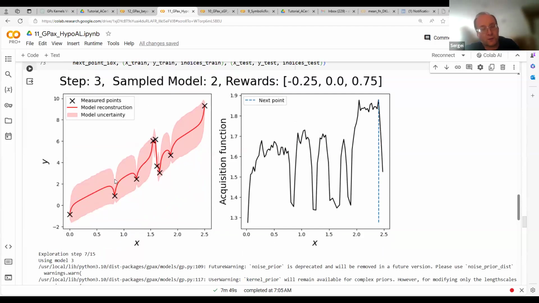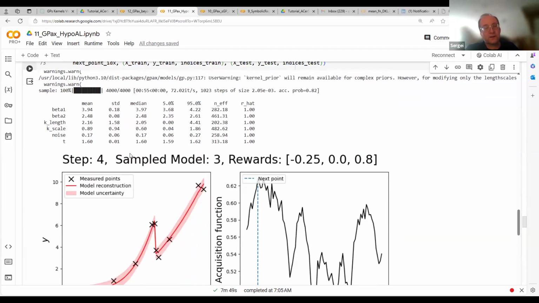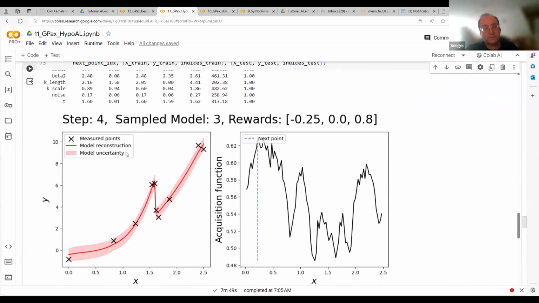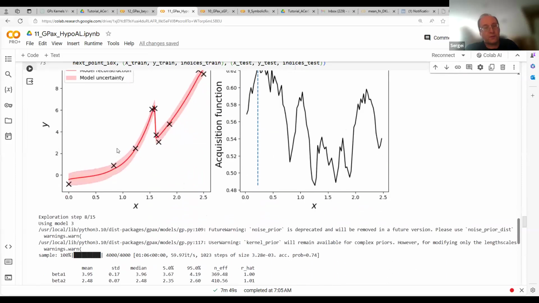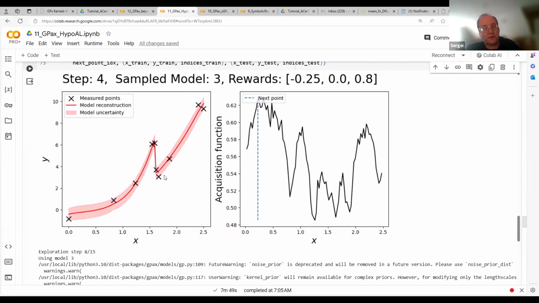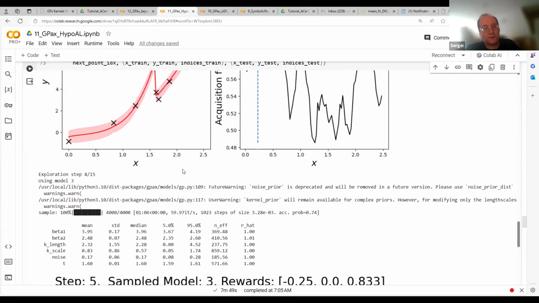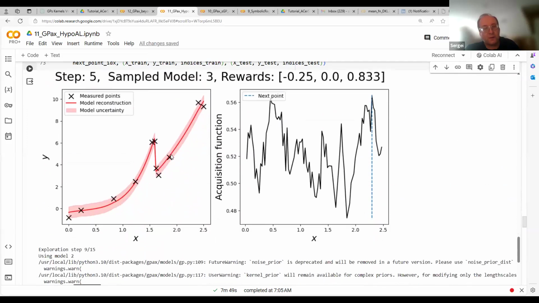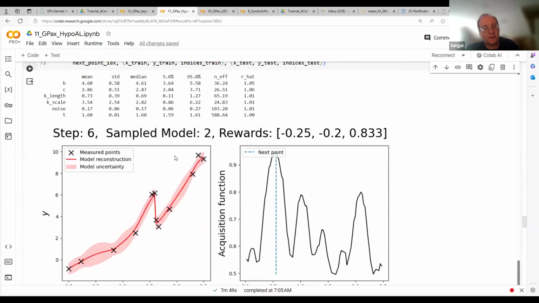We know that it's not a good fit because the uncertainty is high, and the fits are very different from the ground truth. But the way the algorithm knows that this is not a good fit is simply because the uncertainty is high. So this model doesn't get the reward. And then we continue the process, and we go again to model 3. This is the right model, it fits well, and our uncertainty is low.